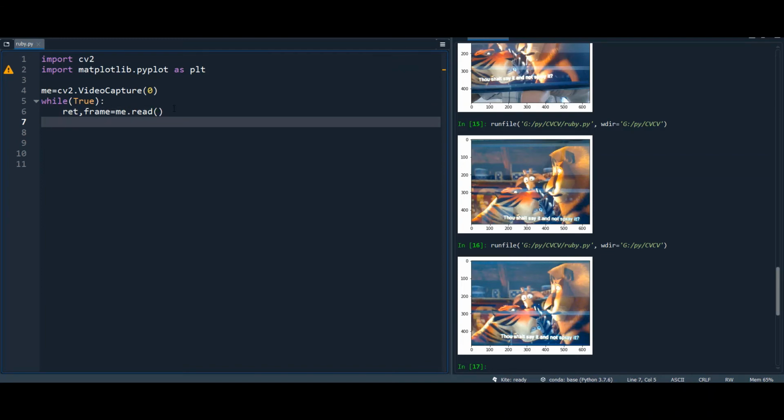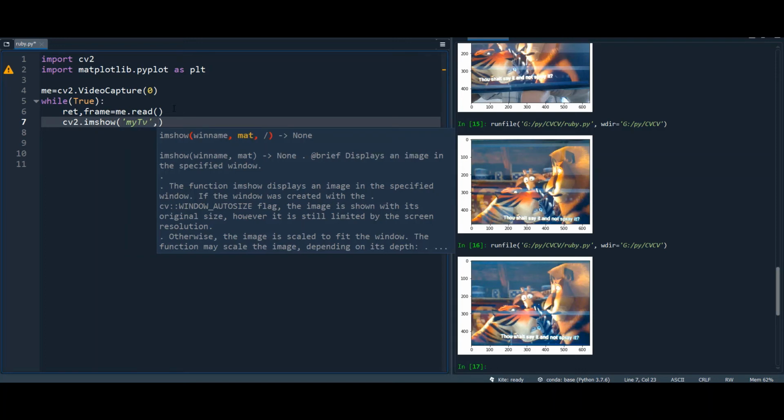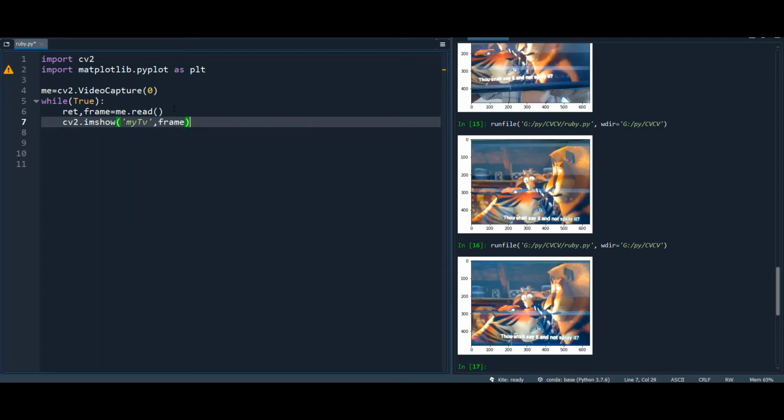So now what I can do is cv2.imshow. I'll give it a name, and frame is what I want to show. It's a continuous process because it's in a while loop.